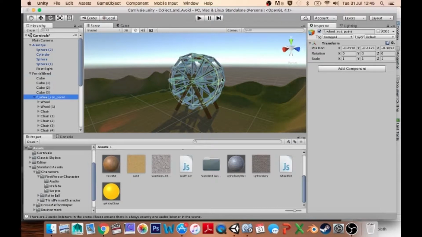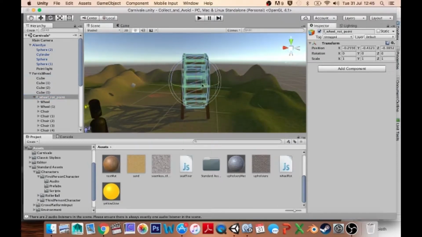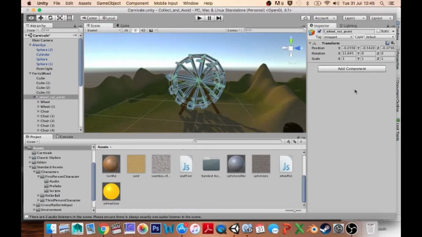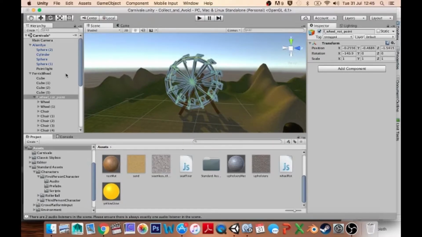So when I rotate the Ferris wheel rotation point, what I'm getting is the whole wheel rotating. You can see from this angle here. Yeah, that works fine. So we've got an issue with some of the chairs at the moment. It looks a little bit like a water wheel. They don't rotate, but we'll get to that in a second.